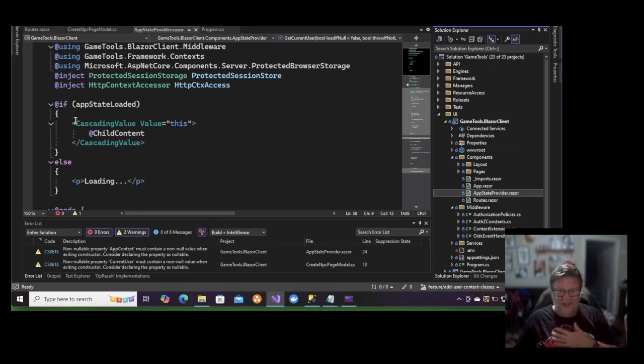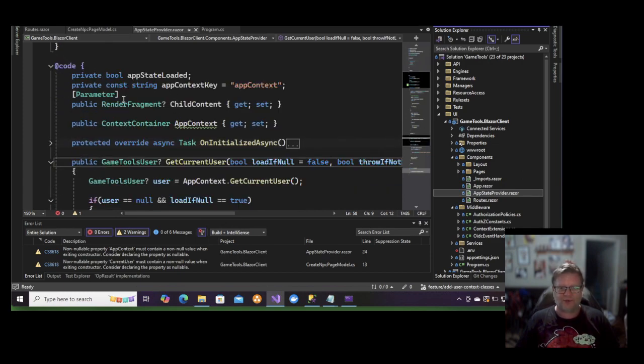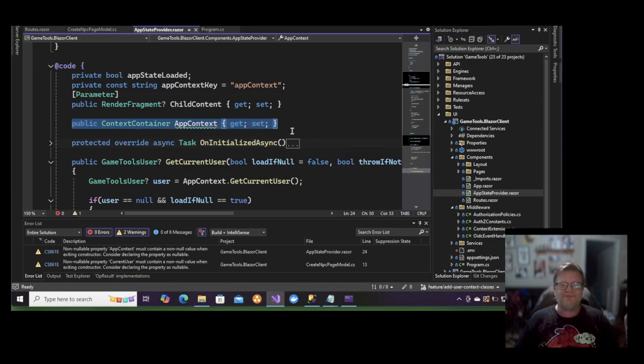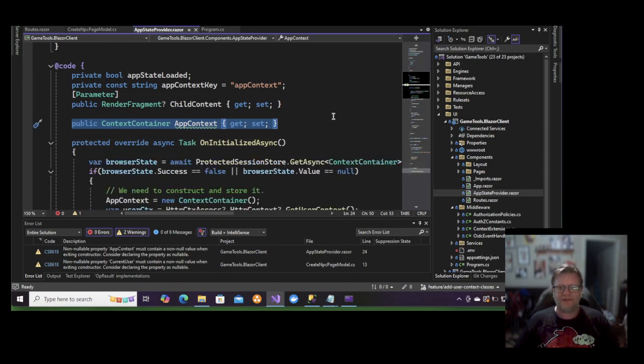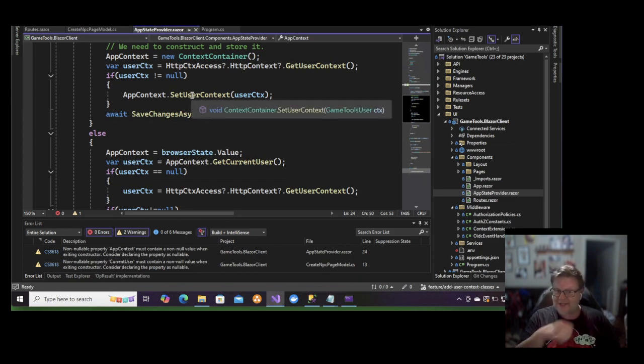Pardon me. And set up the state as a cascading value that gets passed down to anything inside this child content tag here. And the child content is just a render fragment parameter. I'll show you how that's set up in a second. And then we've got a public property on this app state provider called app context. And then when it's initializing, we do some things to go out and fetch the user context if it hasn't already been set, and set that on the app context object.